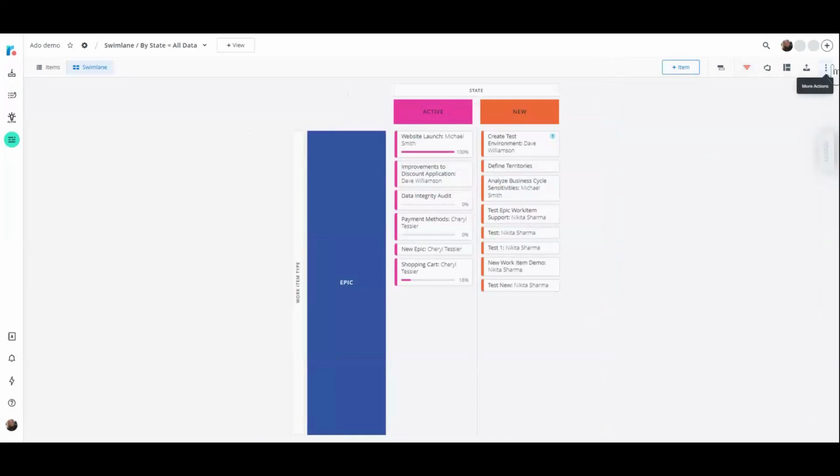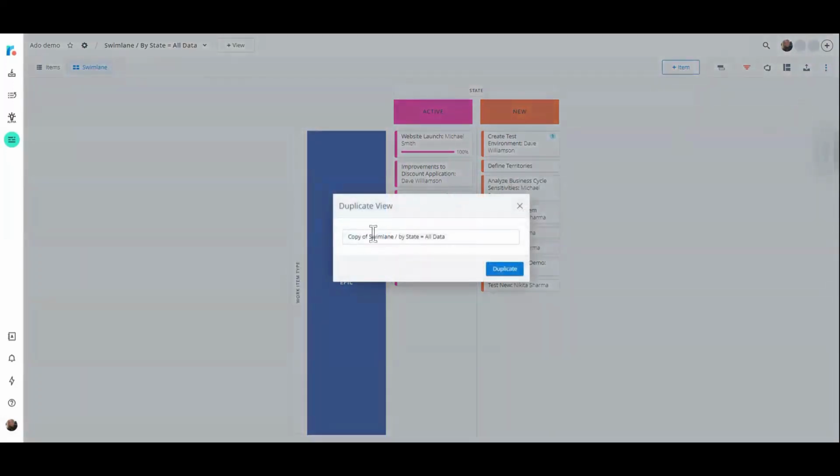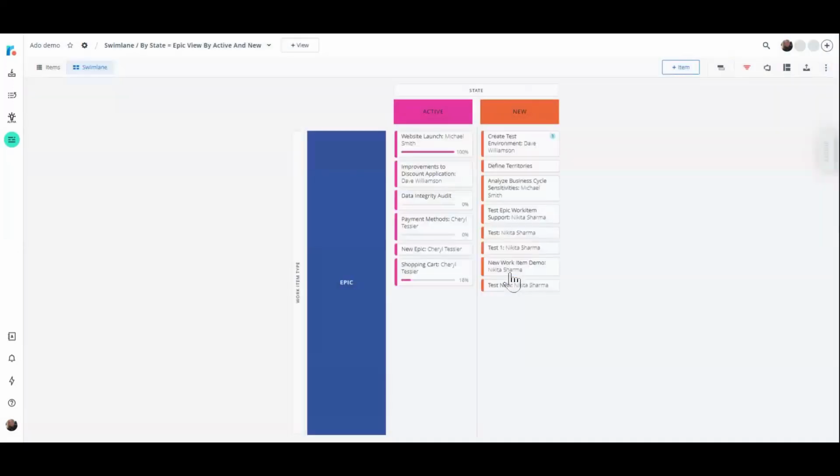And because I know, say maybe my leadership asks for this visualization all the time, they want to see this roadmap, they want to know what's on the go, then I'm going to create a visualization with these filters already on it. So I'm going to duplicate this view. I'm going to give it the appropriate name so that by first glance I know what's going on. So epic view by active and new, okay, and duplicate it. So now when I go to my visualizations, I can see that my Epic View by Active and New is here, as well as my all data.